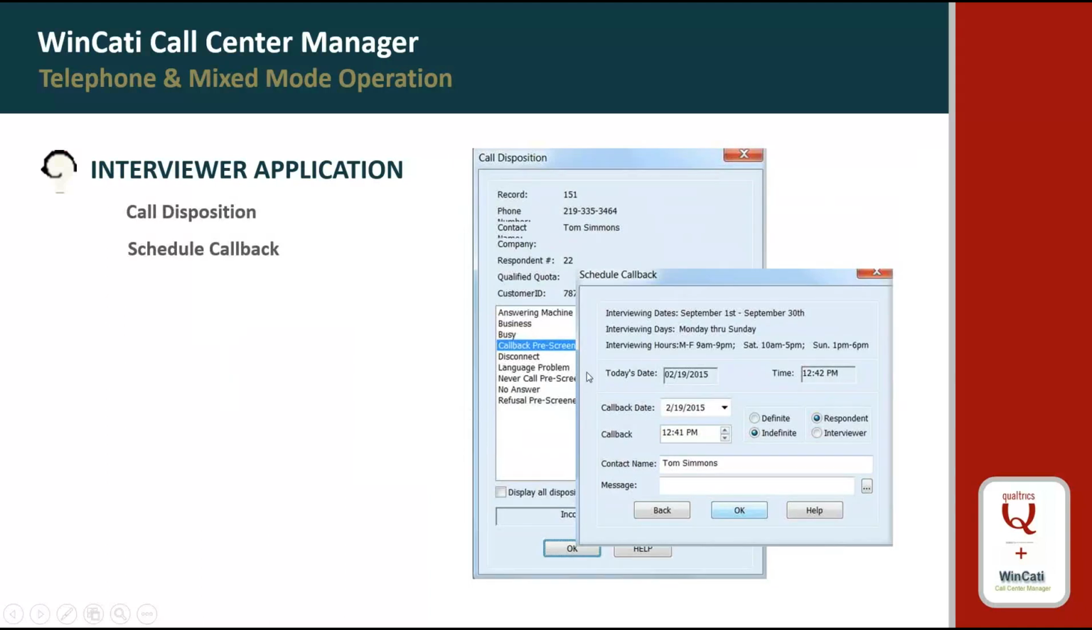If an interviewer starts the interview and chooses a callback disposition code, the callback screen will appear. The interviewer can choose a definite callback for a hard-to-reach respondent and type in a message about that call to remind themselves or another interviewer later on what happened with that call when calling back the respondent.